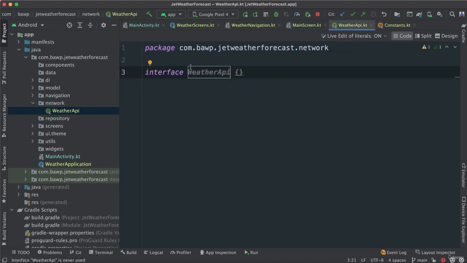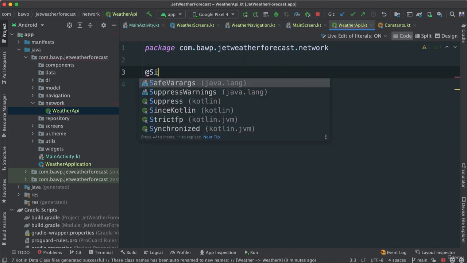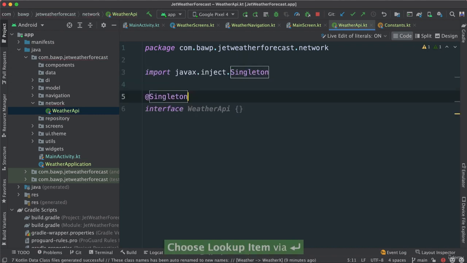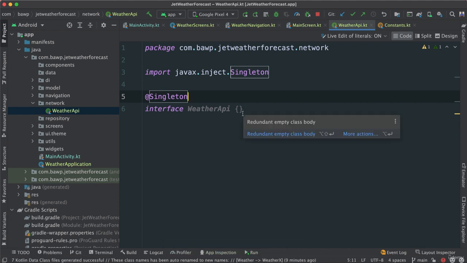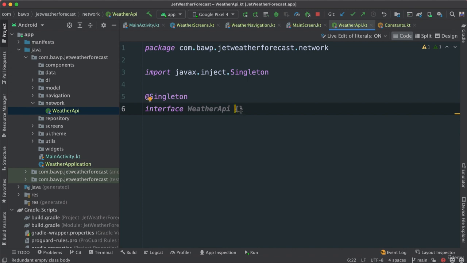So as an interface, I want to make sure that this is indeed a singleton, because I don't want this to be creating different objects or different instances of itself. Just one should suffice. And inside here, of course, I'm going to use our Retrofit. This is the beauty. Retrofit allows us to do certain things. Because we already added Retrofit in this project as a dependency, I can do something like this.